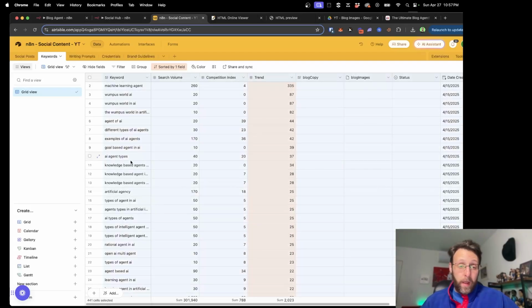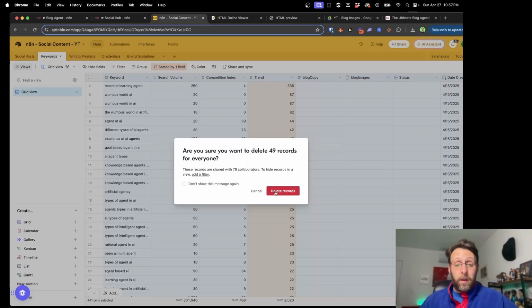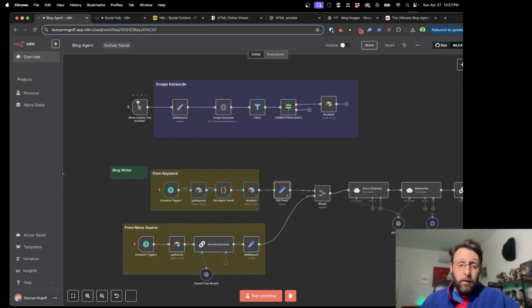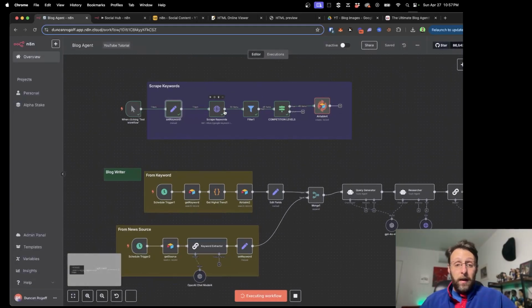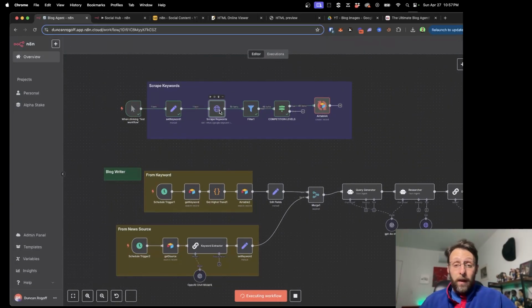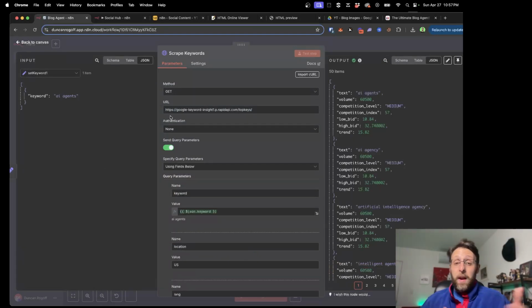And so I'm going to clear all of these out so we can see this thing live fresh from the start. I'm going to click test workflow. Basically what happens is we're setting the keyword to search for, like a Google search. We're searching for trends, and the keyword I set is just AI agents, right? And so this is coming in, scraping the keywords from Google Trends here. This is using a RapidAPI API for Google Keyword Insights.